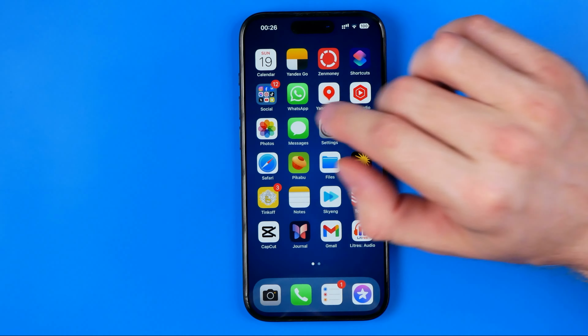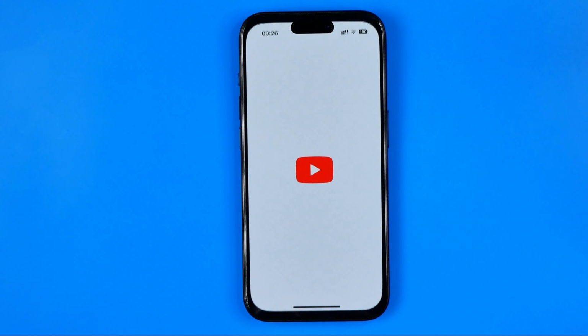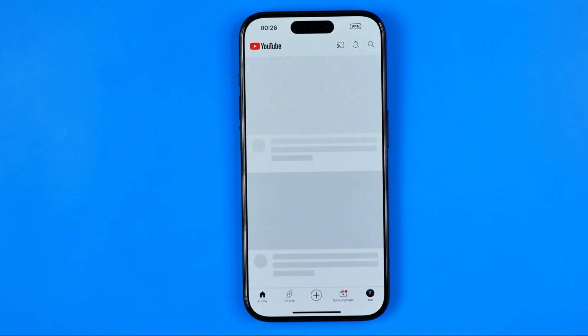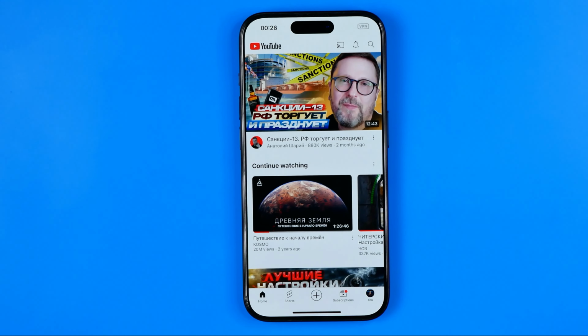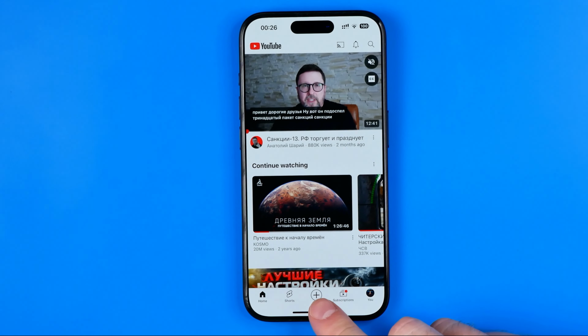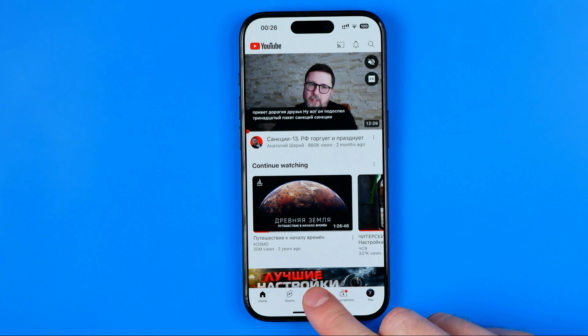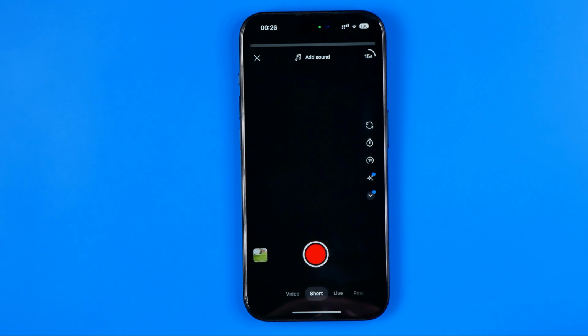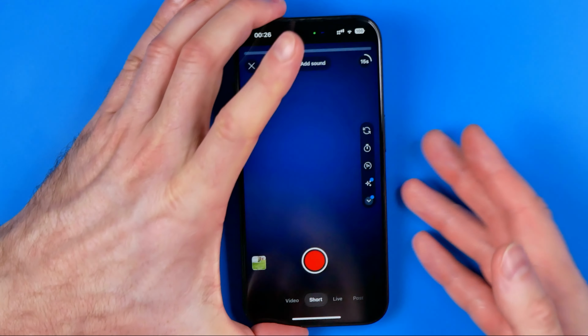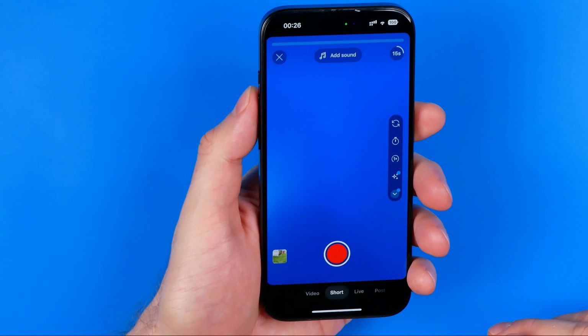Let's get started, guys. First off, we need to open up the YouTube app, then sign into your YouTube account, and after that tap right here at that plus. What that will do is activate your device's camera.